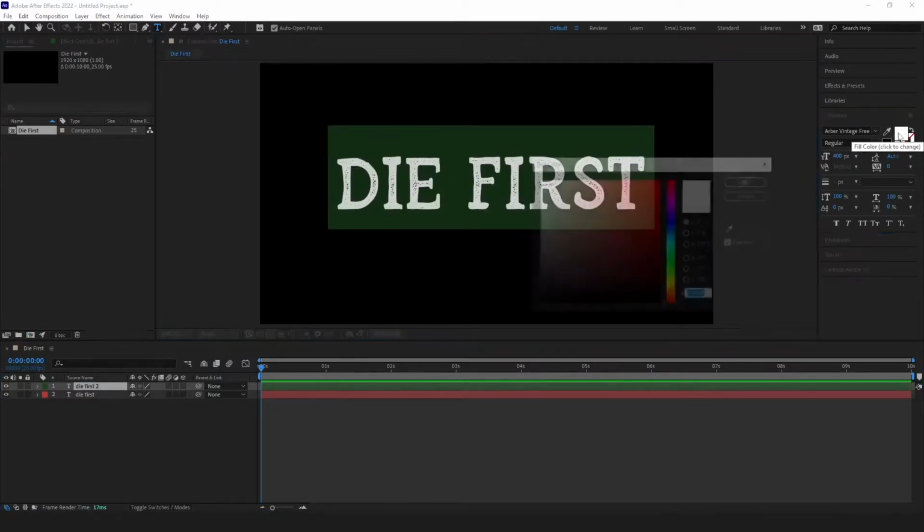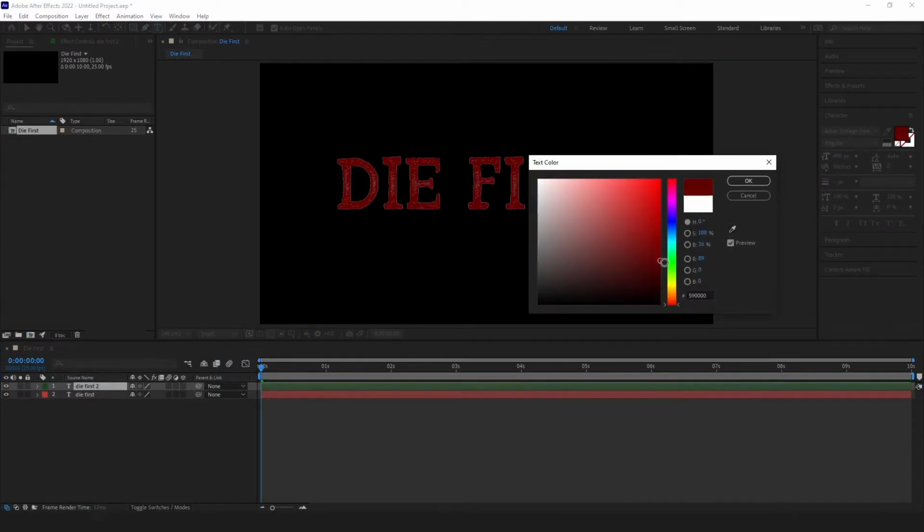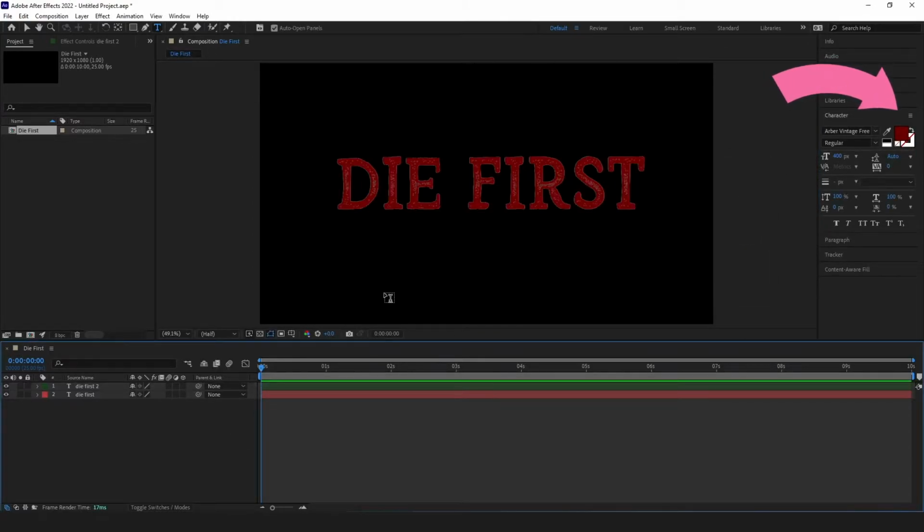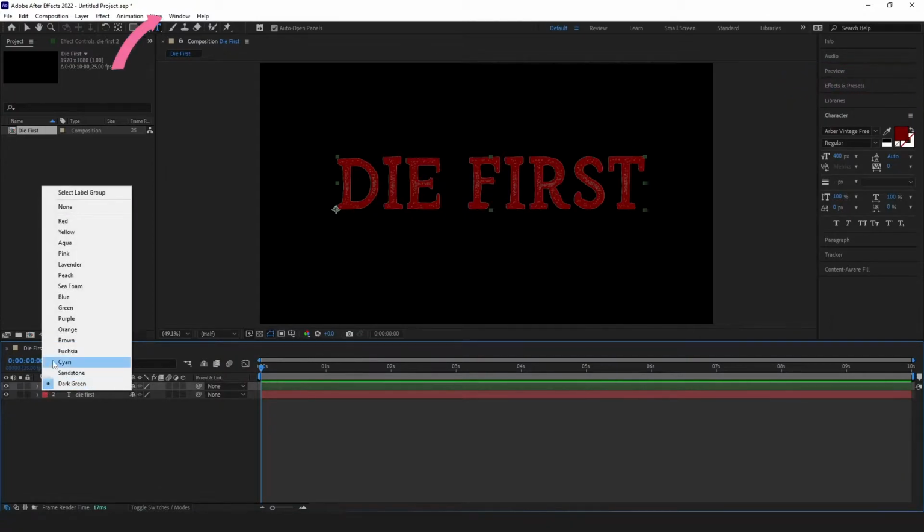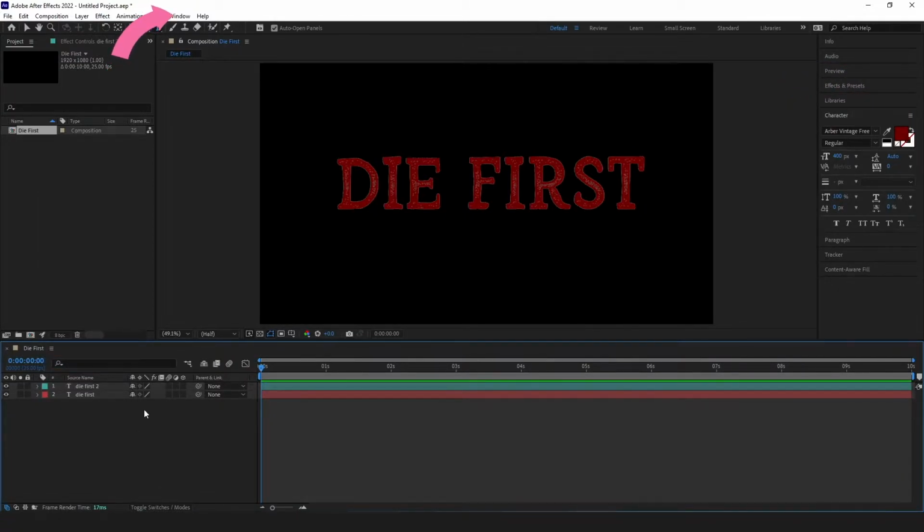Then on the top layer text, I've just gone ahead over on the right hand side to choose a lovely red color to emulate the color of blood. If you can't see where to change the color, you might just have to drop down. You're looking for the character window.